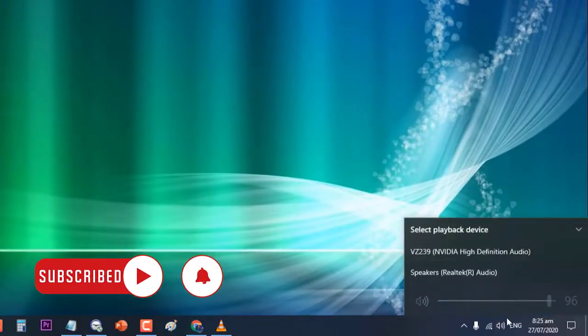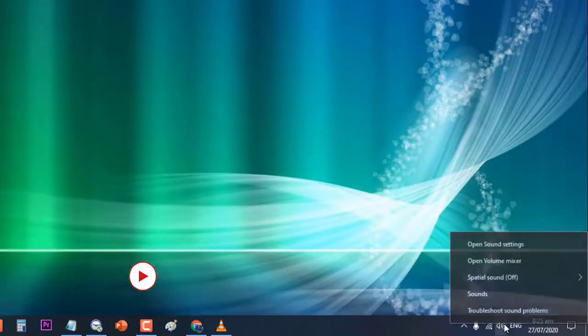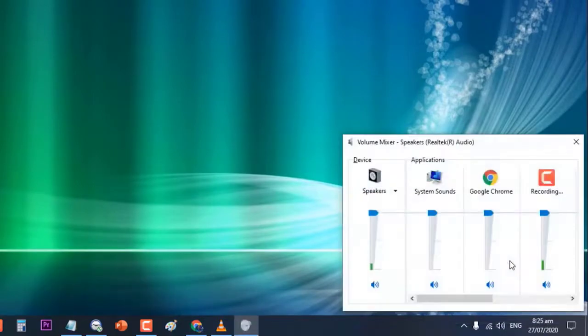To access the volume mixer, you will have to right-click on the speaker icon, then click on the volume mixer setting. Sometimes, though, there are instances when you won't be able to access the volume mixer. In this short video of our troubleshooting series, we will show you how to fix volume mixer won't open issue.